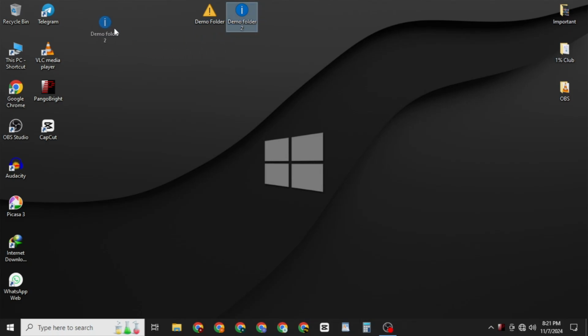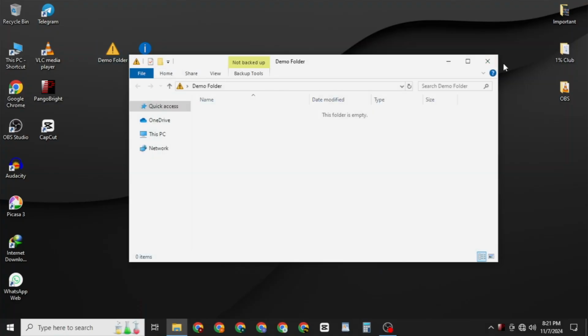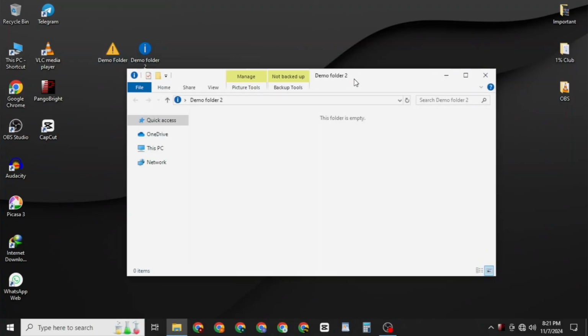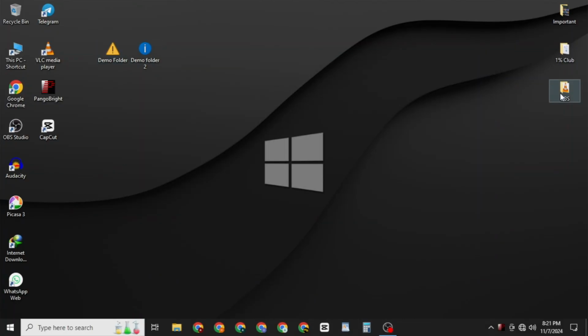How to change folder icons in Windows. In this video, I will guide you through the step-by-step process, whether you are using Windows 10 or 11. All the process is the same, just make sure to watch till the end. When we create a folder, by default it looks like this.